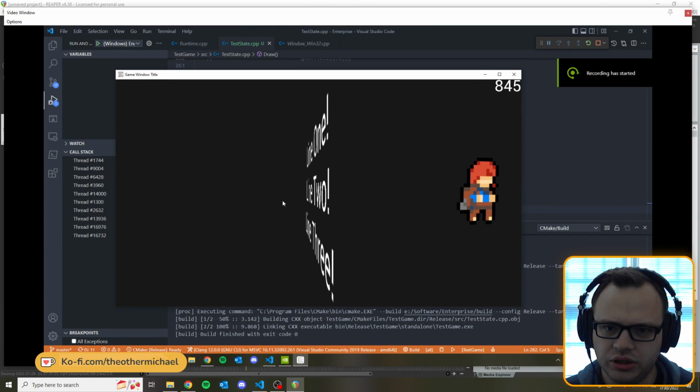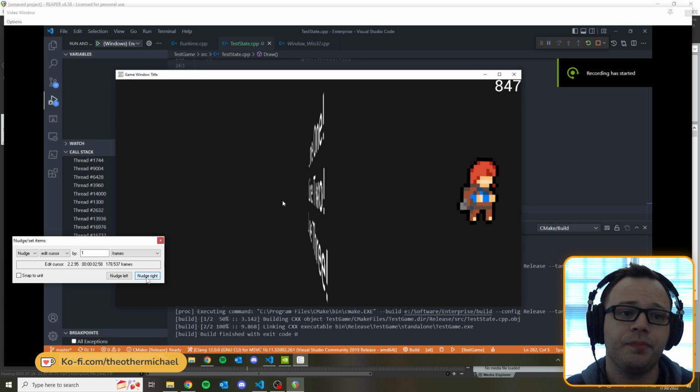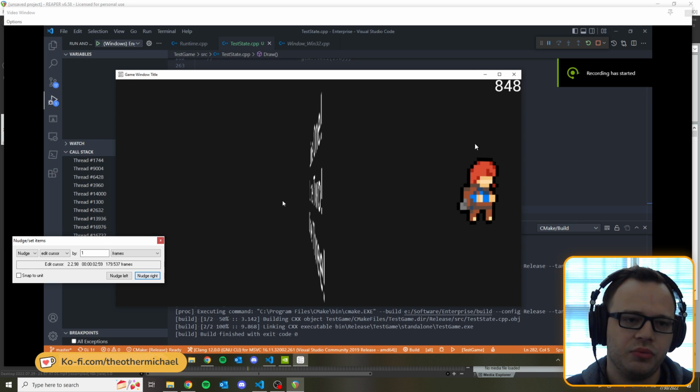So, here we go. Watching what happens every time I click the nudge right button, this nudges to the next frame. We go frame by frame. We can see the counter going up on top. So we nudge right, we nudge right, we nudge right, we nudge right, and you see that it skipped a number there. And that struck me as odd.